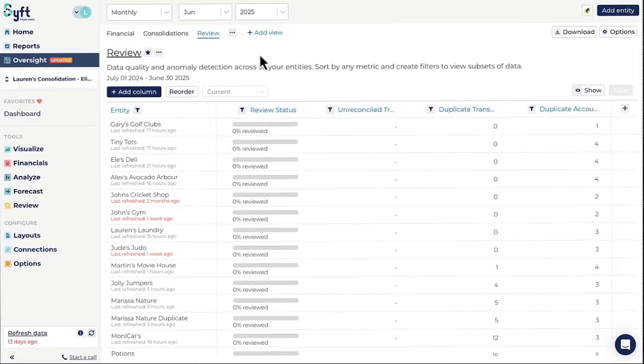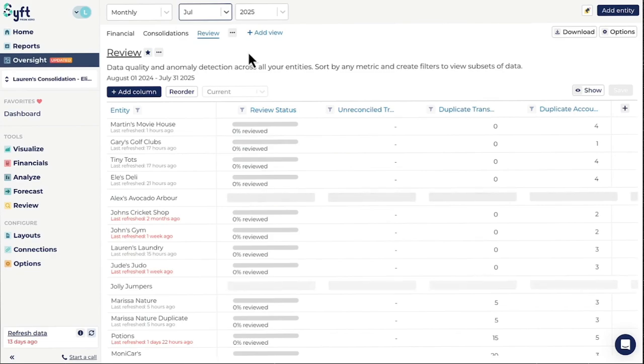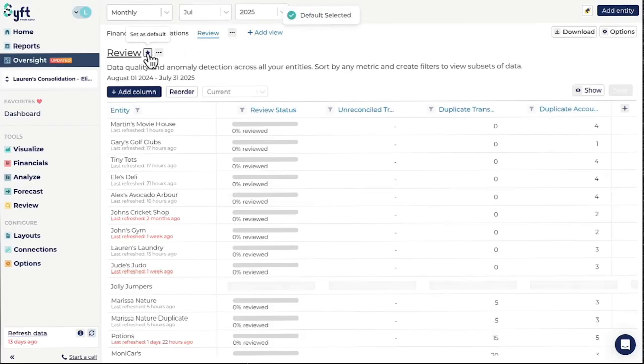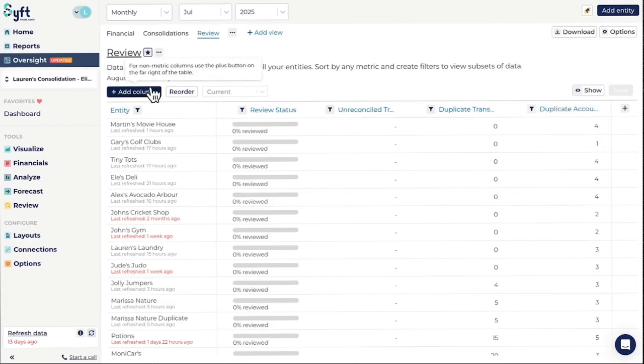Don't forget that you can change the period that you are looking at by adjusting the Universal Date selector at the top. You can also set this Review Oversight tab as a default by clicking on the star button next to the heading. You are also able to download the Review tab by clicking on the Download button, which allows you to download to PDF, Word, Excel, or send a PDF to Slack or Teams. A red dot will appear on the Save button, reminding you to save any changes you have made.